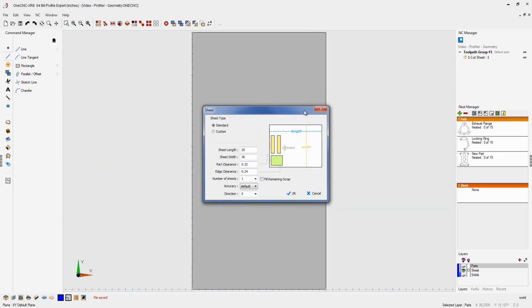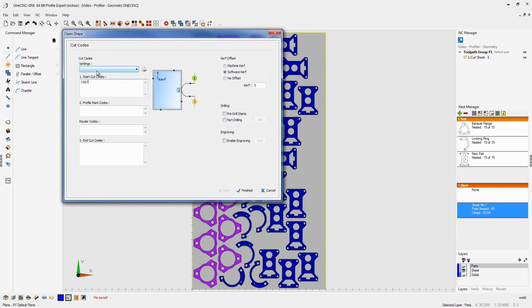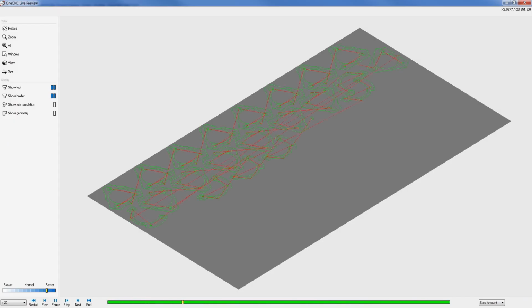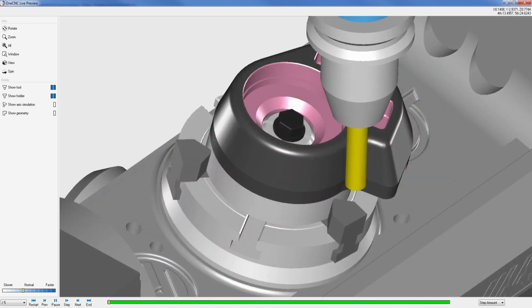Once created, part geometry can easily be nested within a user-defined area. Part nesting can be implemented automatically or manually. Lead in, lead out, and tabs are fully configurable. Regardless of the machining discipline, OneCNC has the correct CAD-CAM for your requirements.